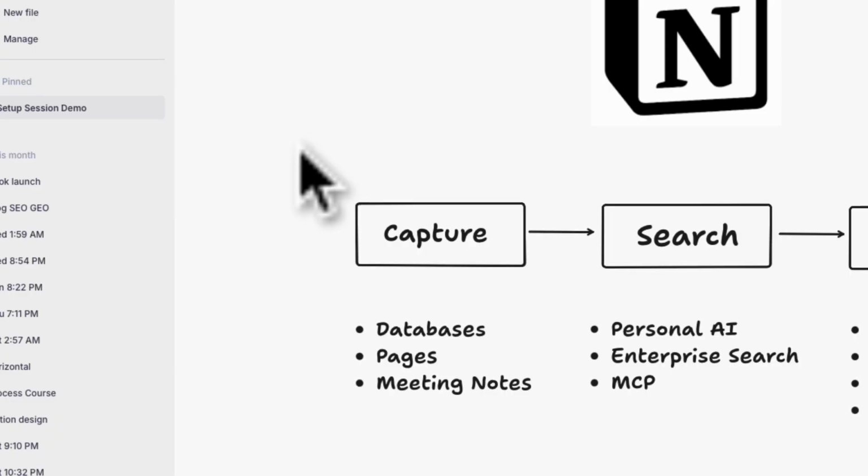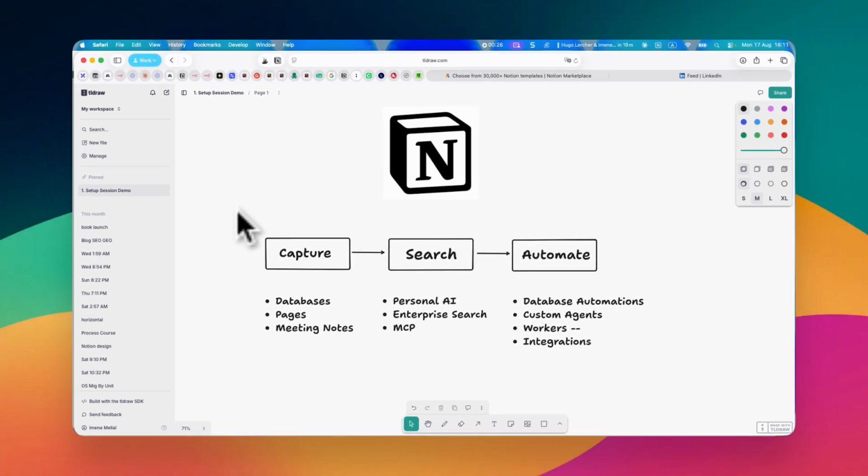Basically, it's the capture phase where we have databases, pages, and meeting notes, and then this is the collection phase. This is where we migrate data from other tools to Notion, or we start creating it from scratch inside trackers and pages inside Notion.